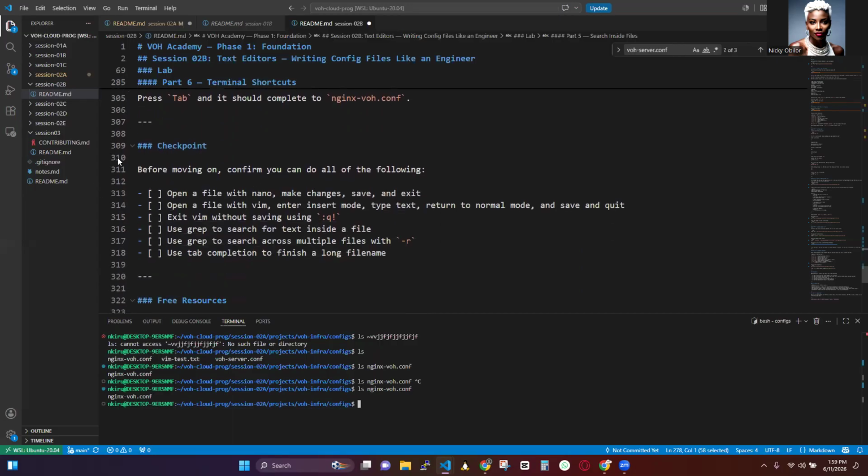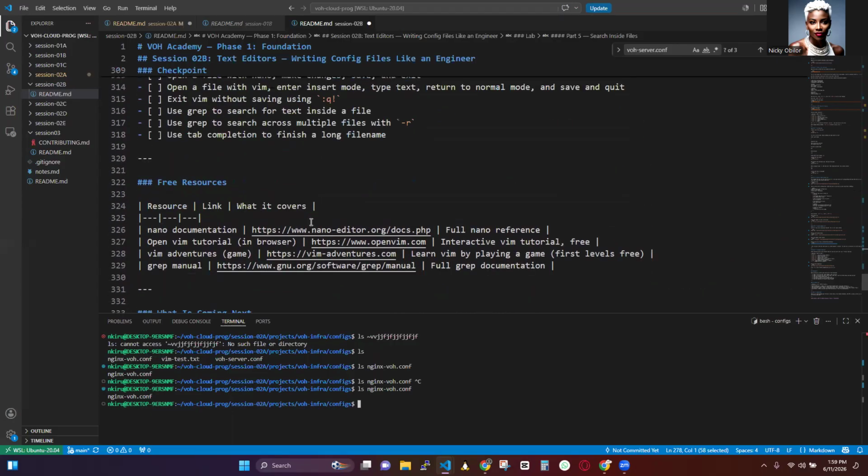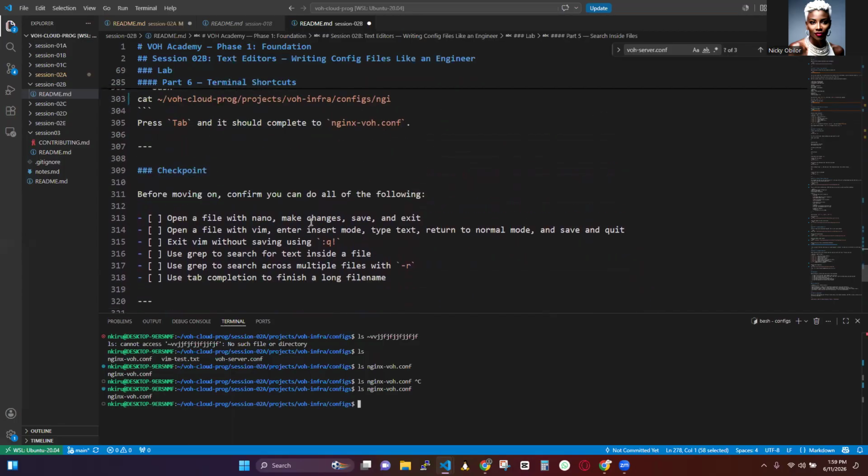So these are the checkpoints before you move on to the next. Kindly make sure you can do all of these. Nano, Vim. You might have some errors, but that's fine because it means you can get them corrected and then you learn from them.